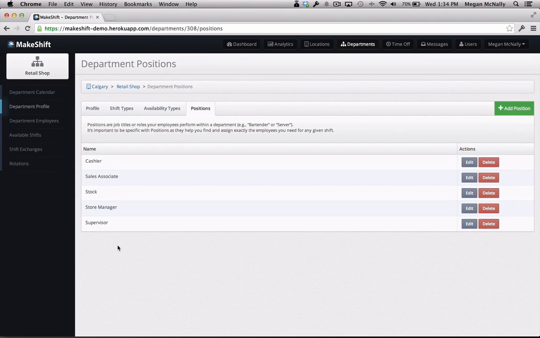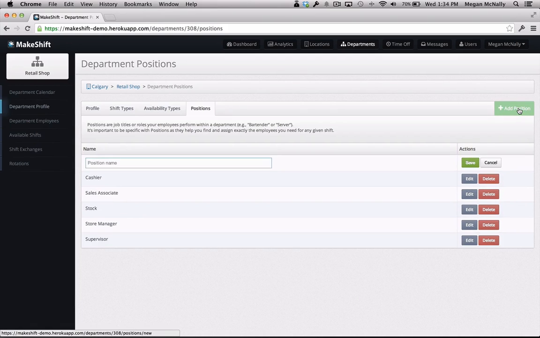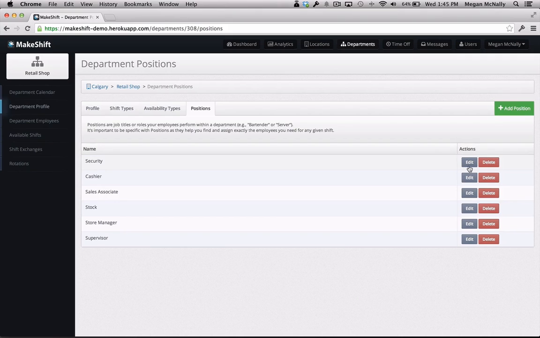So to add a new position, I'm going to go to the green Add Position button at the top right, and then fill out the position name that I want to add to this department. I will click Save, and now I have this position added to my retail department. Now when I create new users and tag them to the retail department, I will have the option to tag them with any of these 6 positions.